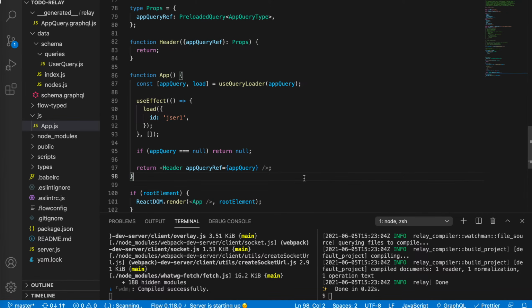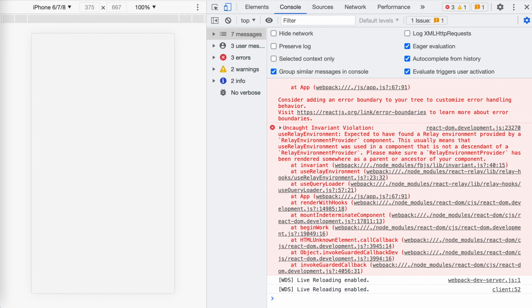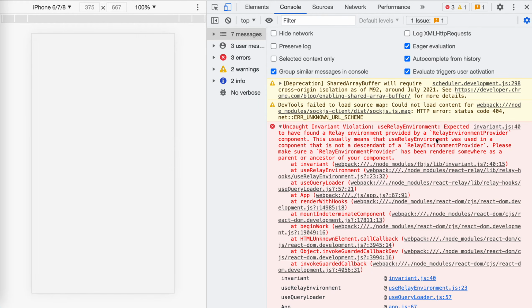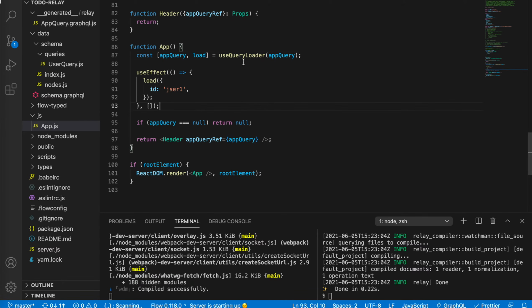I guess it should be fine. Let's reload it. Ooh, of course. Use relay environment. Expect to have a found relay provider, relay environment provider. Okay. Oh, I'm sorry.